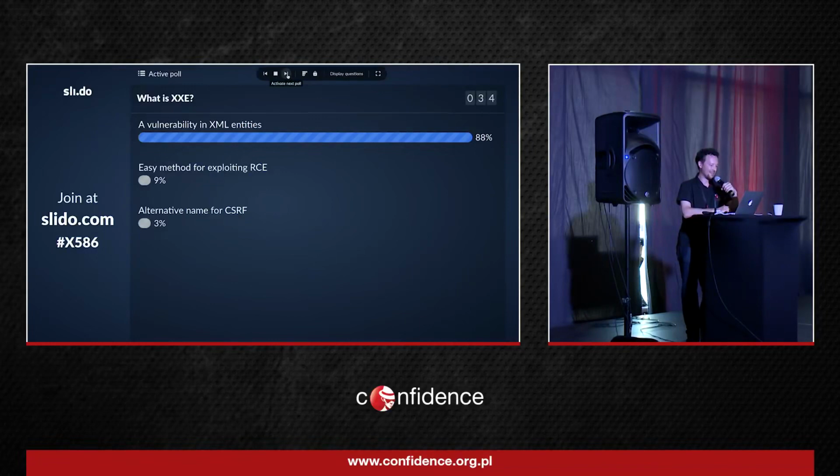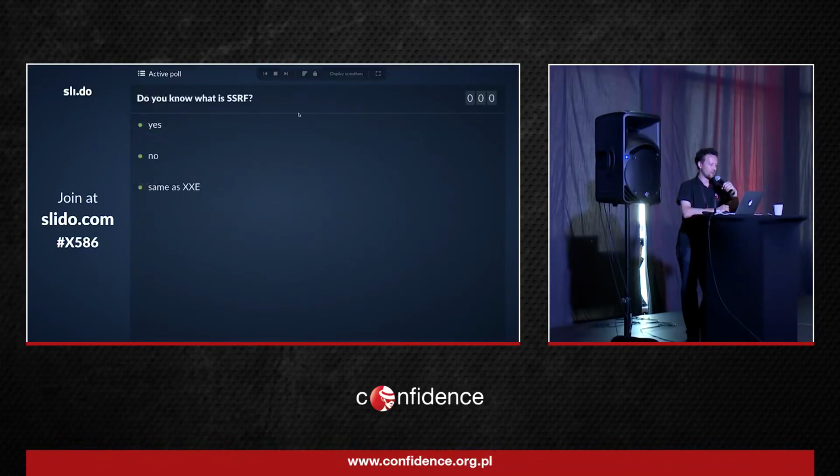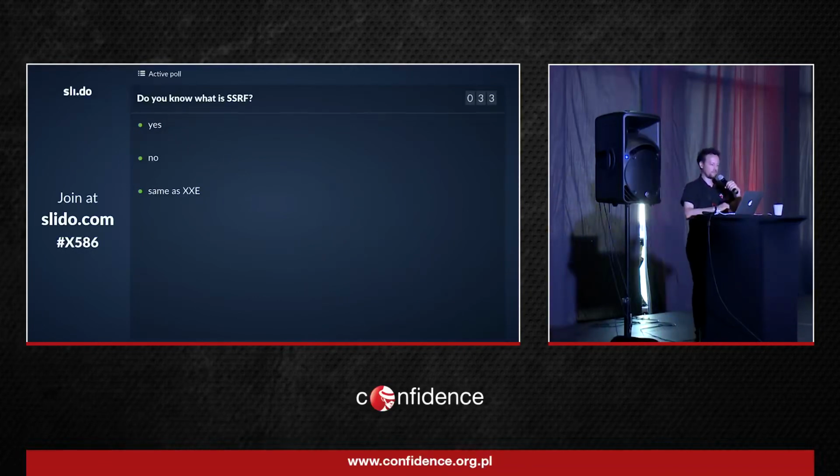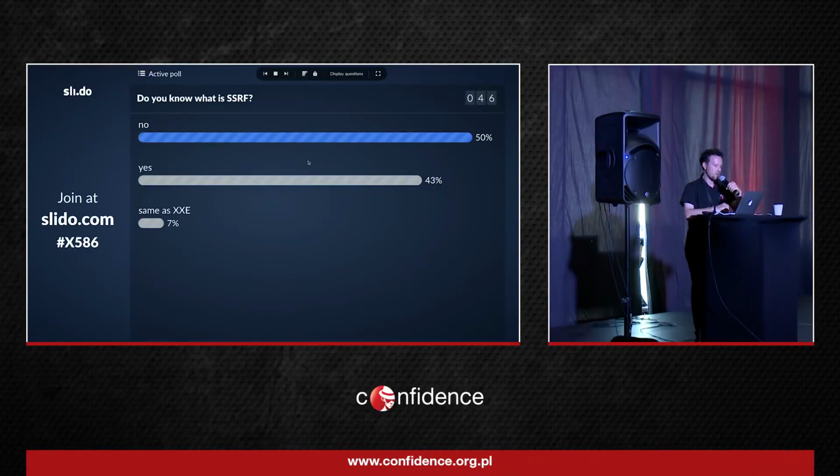So, let's go to another question. What is SSRF? Or do you know what is SSRF? Maybe it's the same as XXE. All right. We have a bit more people now. Let's see our results. Oh, it's interesting. It's server-side request forgery. I will talk about this a bit later during my presentation.